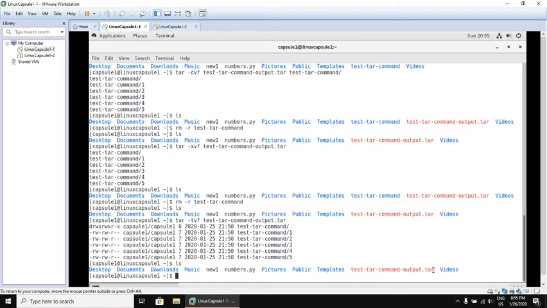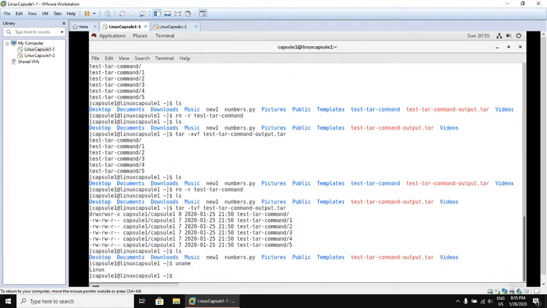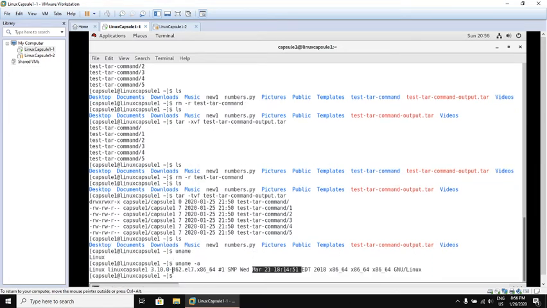Next command, uname. Use uname to show the information about the system your Linux distro is running. Using the command uname -a prints most of the information about the system: kernel release date, version, processor type, etc.